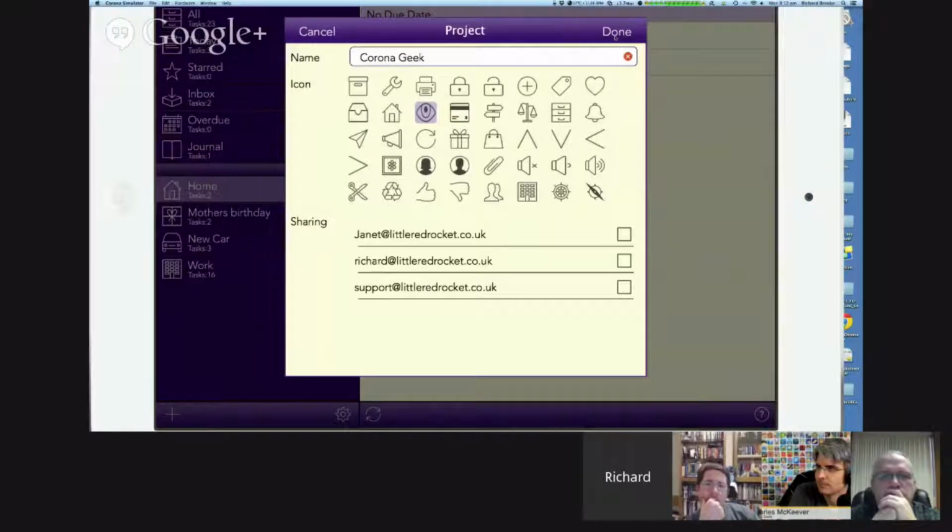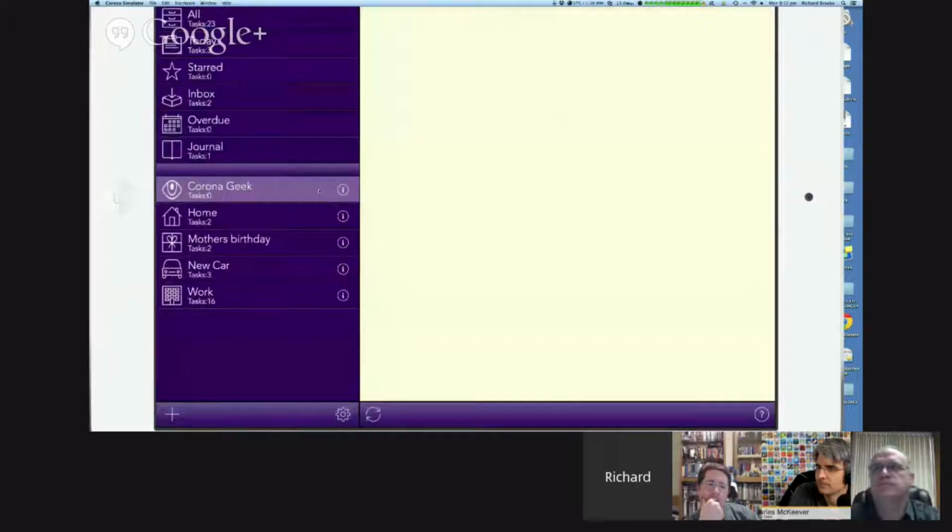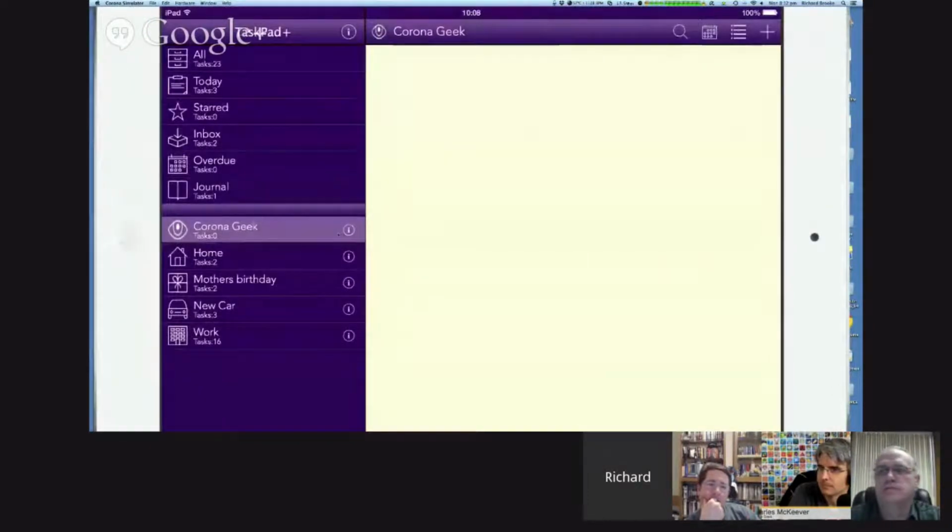So there is a back-end database to this, and I can share this new project with, for example, Janet, myself, support at Little Red Rocket. I'll just say I'm going to share it with Janet. Done. So now I've got a new project here, no tasks in it yet, but any tasks I do add to this project will be shared with Janet.